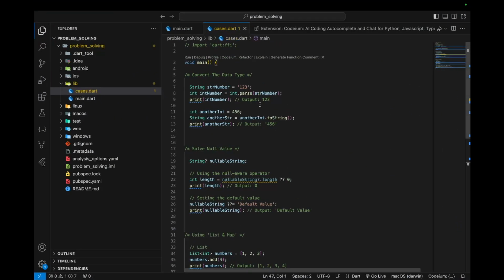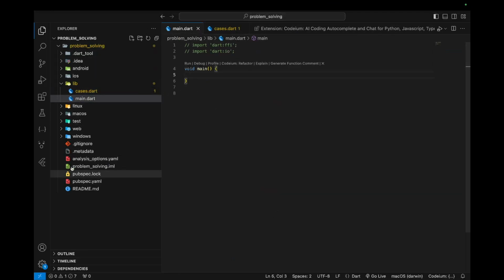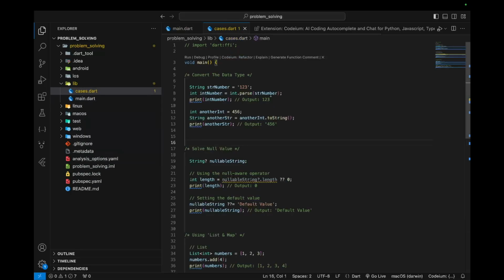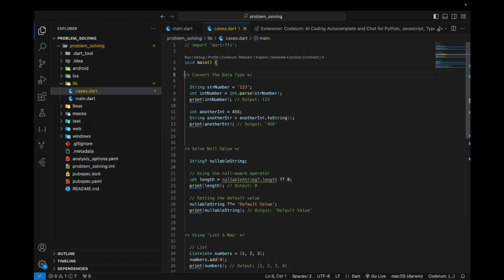So okay, right here I made a list of cases that we want to solve. Like usual, I use Visual Studio Code to write my code, and let's just get started. So right here we have a case. The first case is we want to convert the data type.